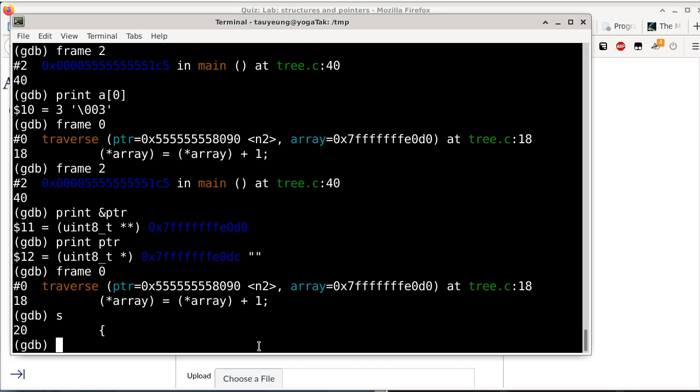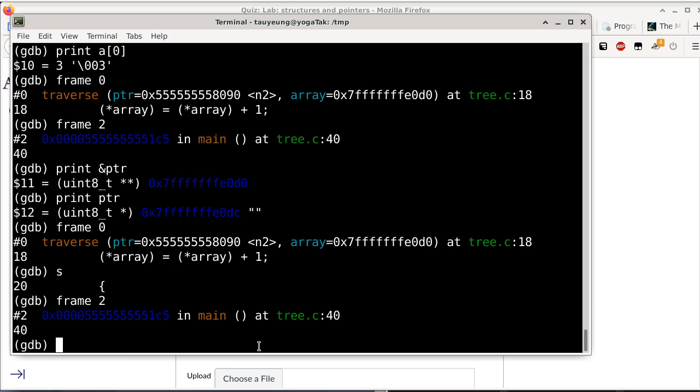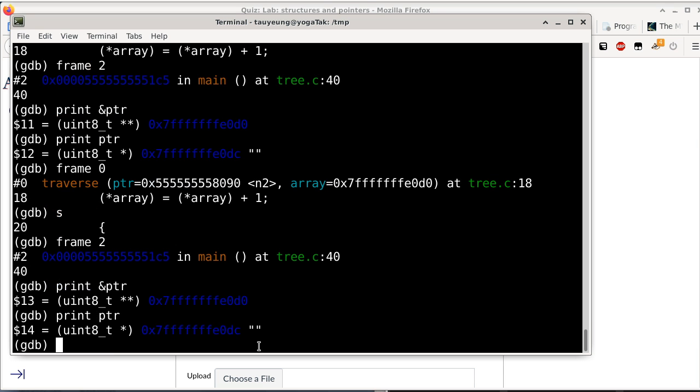Okay. So you might need to watch the video again, because you might want to open up the source code on one side, kind of open up GDB on your own and listen to the lecture again so that you can actually correlate what I talk about in class with your own experiment, okay? All right, so we'll go to frame 2 again, and we'll do exactly the same thing as before, the address of PTR and PTR itself.